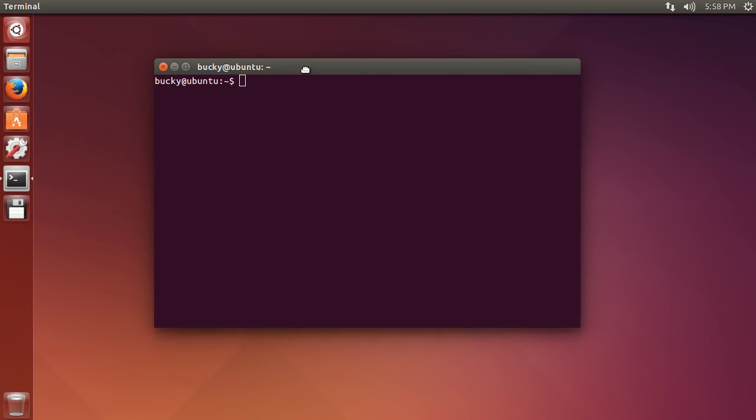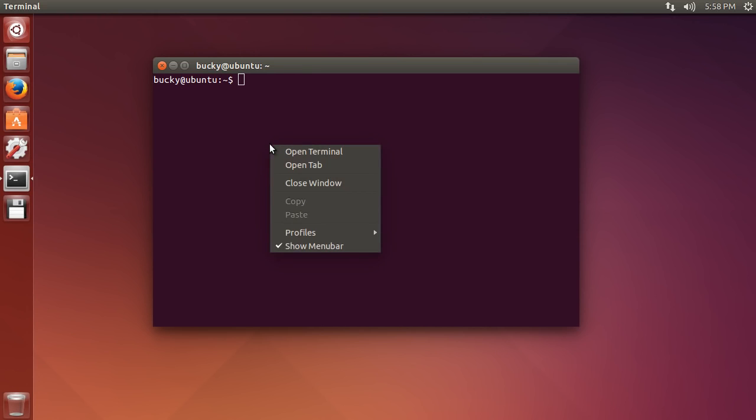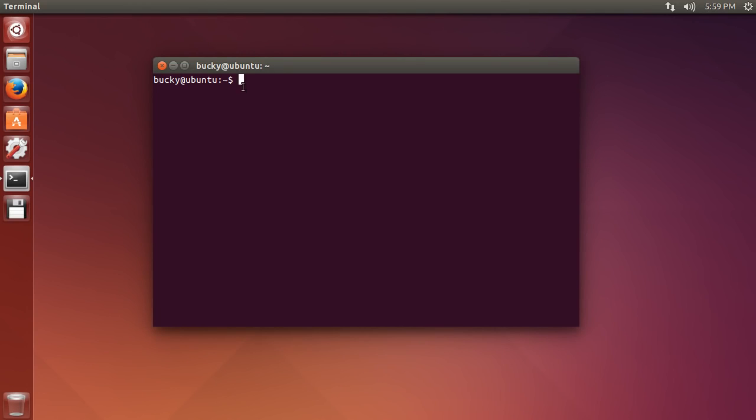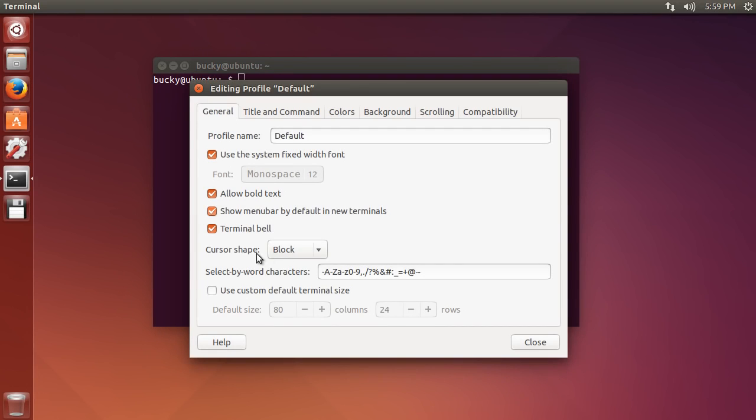So what I'm going to do, just so this is a little bit more comfortable, and this is just my personal preference, you don't have to do this, but I'm going to right click here and hit Profile Preferences. Now you see how this little cursor right now is like a block? Well, growing up, I never used this block. I always had like a little I-beam. So I'm just going to switch this to I-beam.